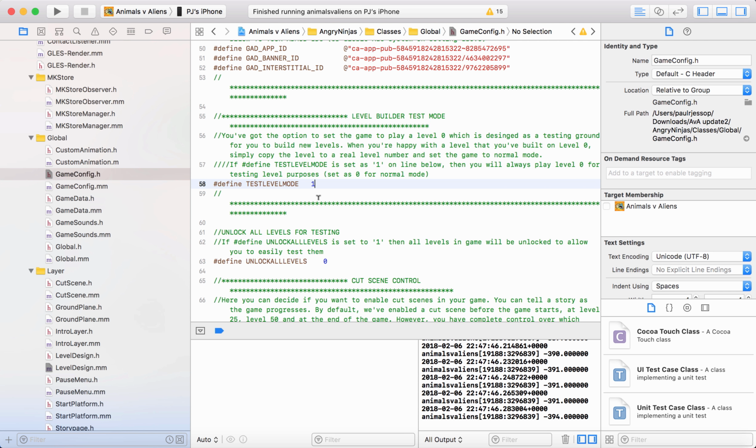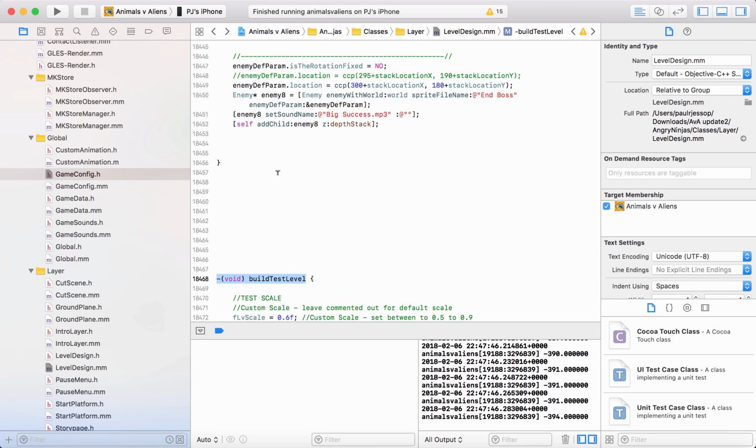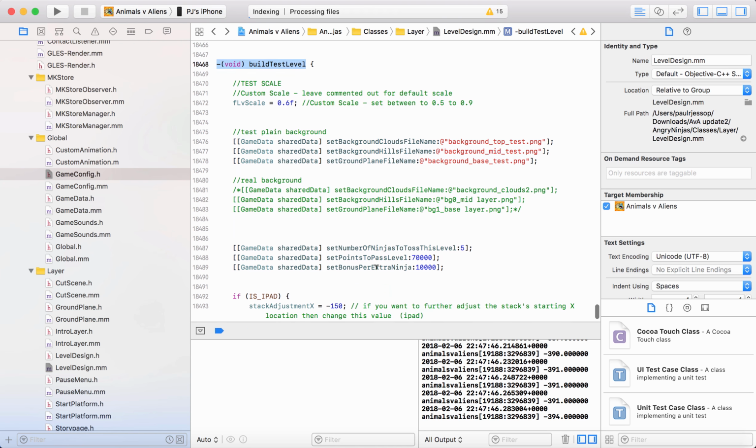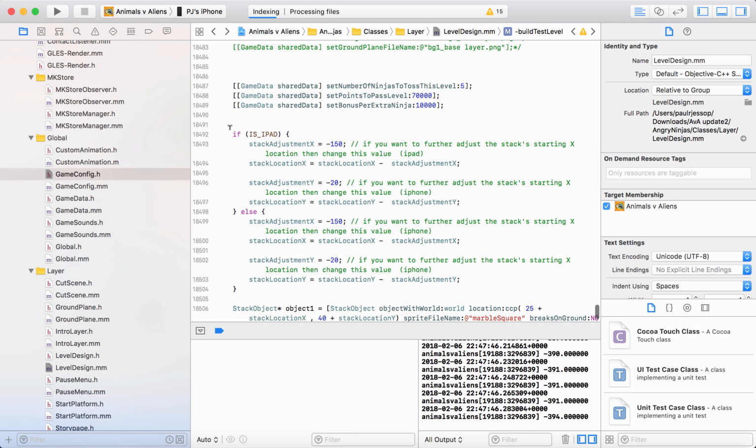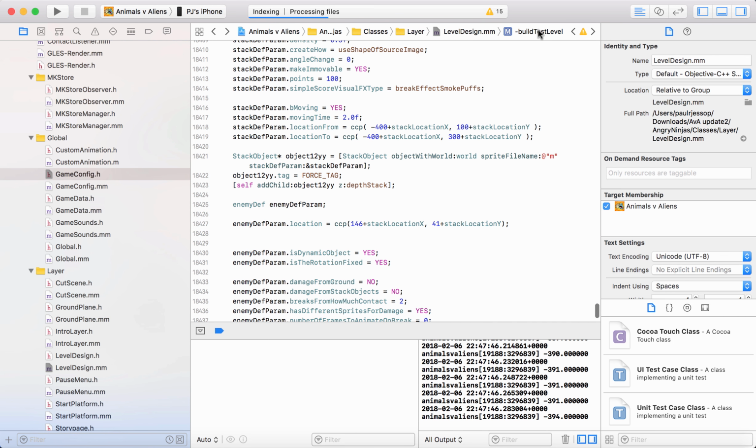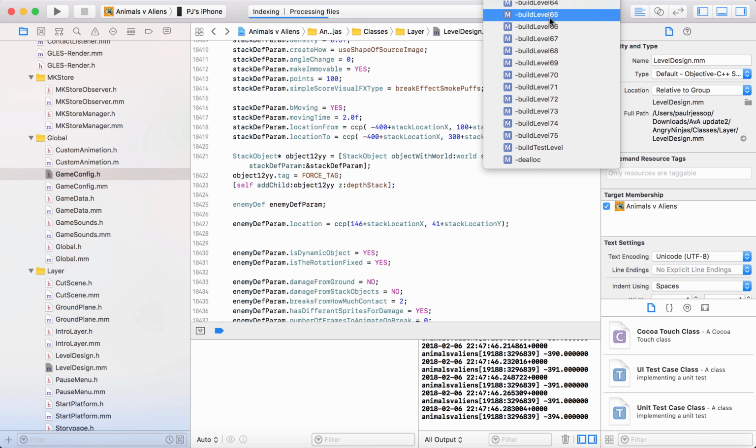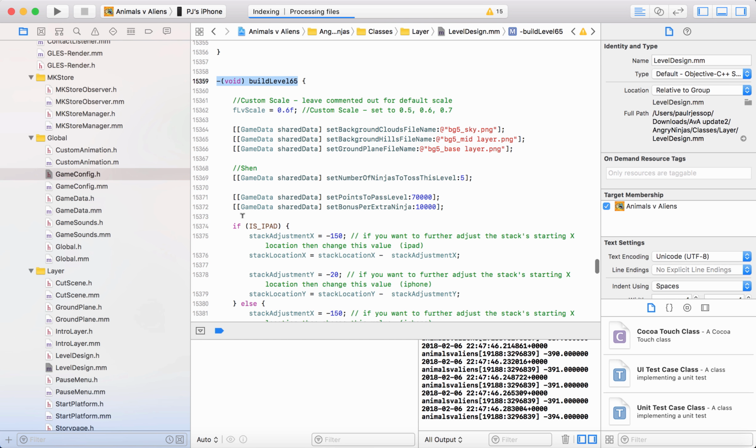And then once you've obviously done that, change that to 0, and then go back to your test level, and then copy and paste the code into the level that you want. Say, for example, it was level, I don't know, 65, then I could just paste it in there.